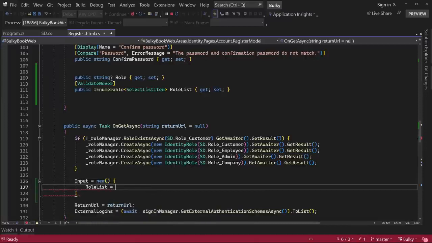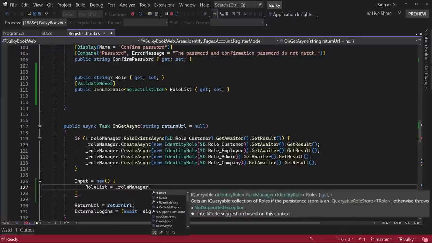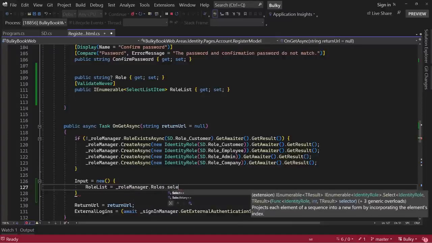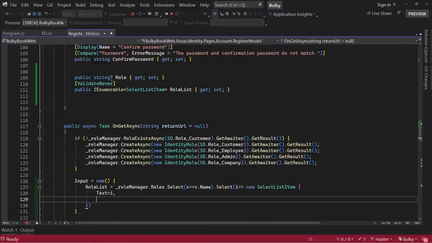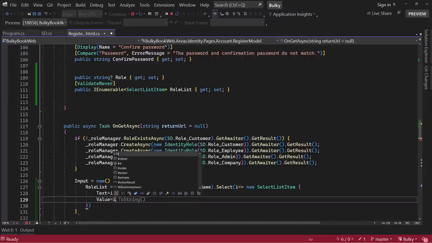In there we want to populate role list, and in order to access all the roles, typically we use unit of work, but when we are working with identity, we have role manager. Inside there we have roles, and that will have list of all the roles. Now we do not want all the roles, we will have to project that to be a select list item. So for projection we will use select, and we can say x goes to x.name. We only care about the name. We select that name, and once we select that name we will project that into the select list item. So i goes to new select list item, and we want to populate text is equal to i and value is equal to i as well.